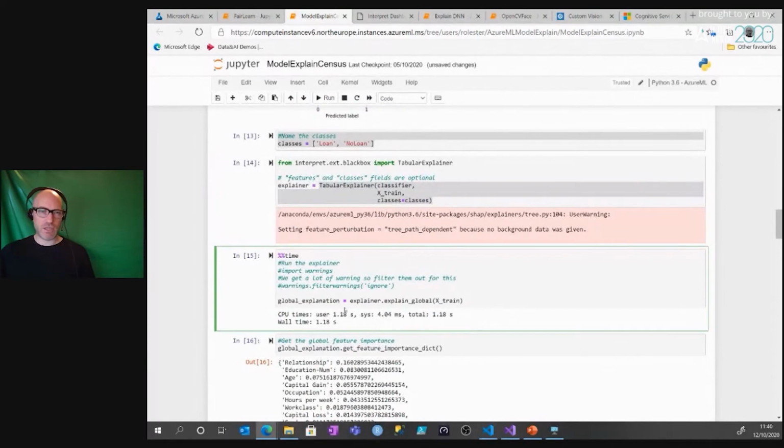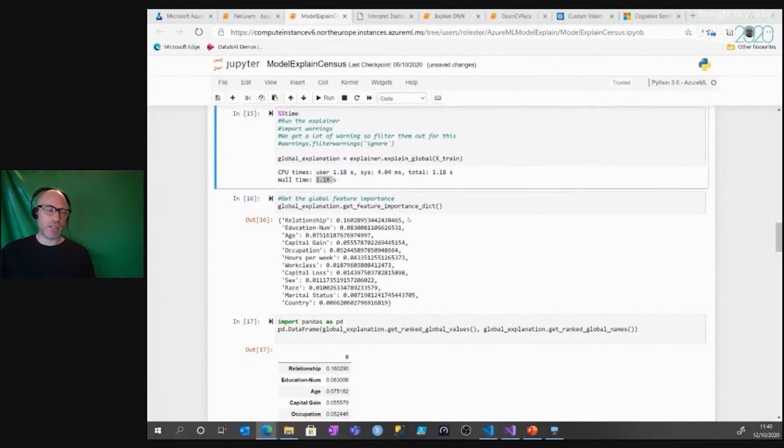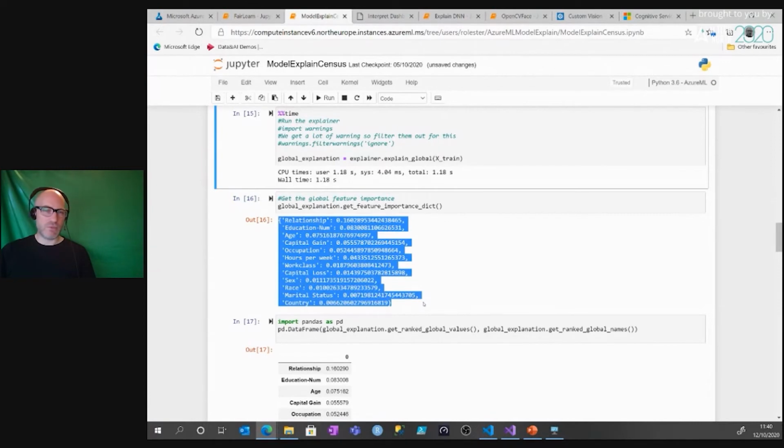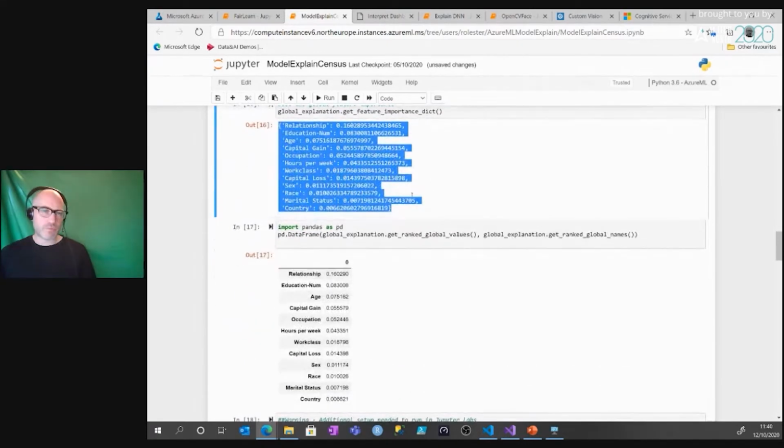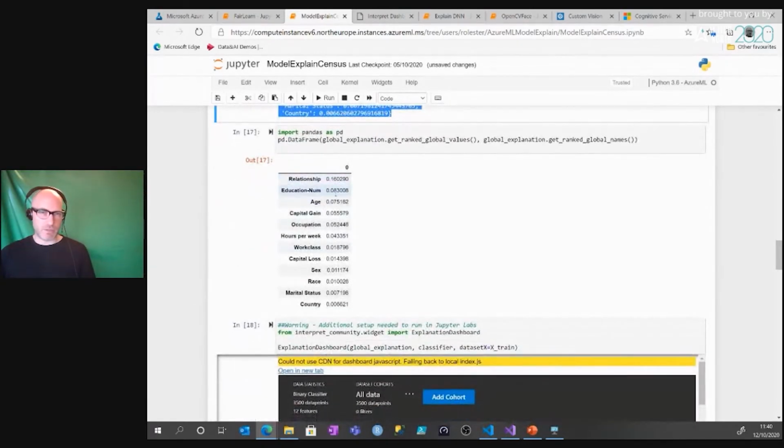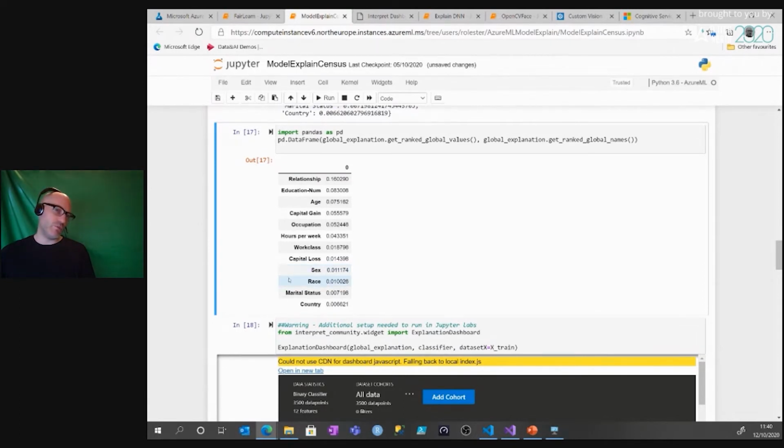So we run that through. That took 1 minute to run, and then we will look at the global explanations. So we can see all the different features and how it's weighted them in creating this model. So it actually makes it look a bit nicer. We can see relationships quite high in terms of that model. We can see sex and race in there. Ideally, we'd want them to be 0 if we're working out if someone's going to get a loan or not.